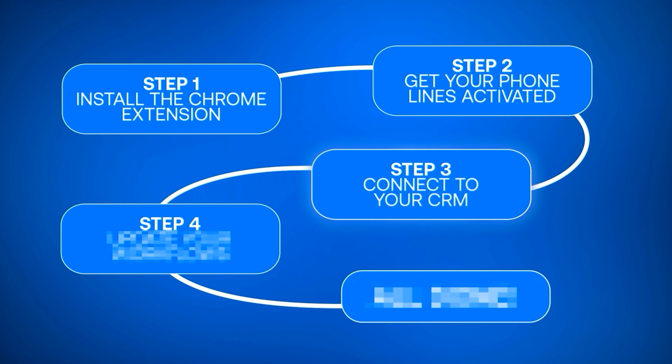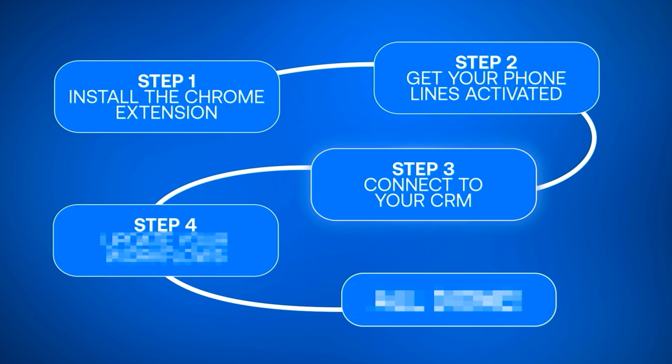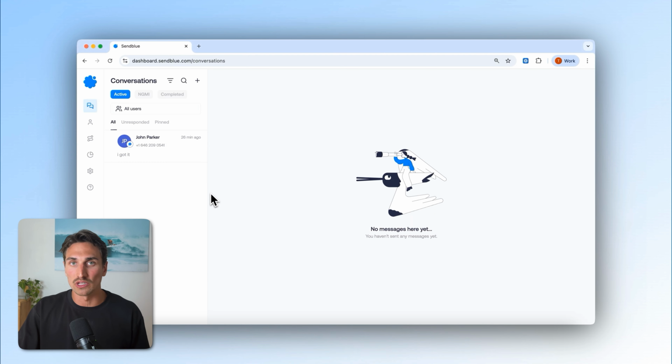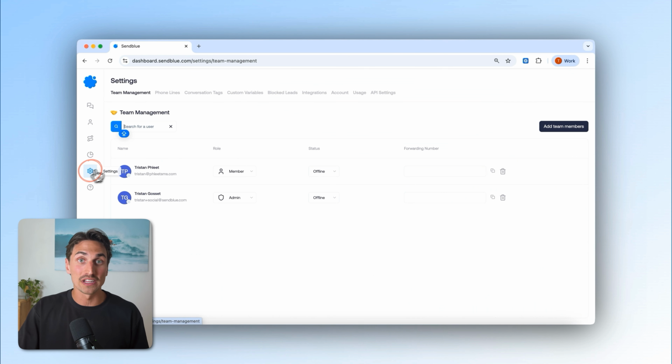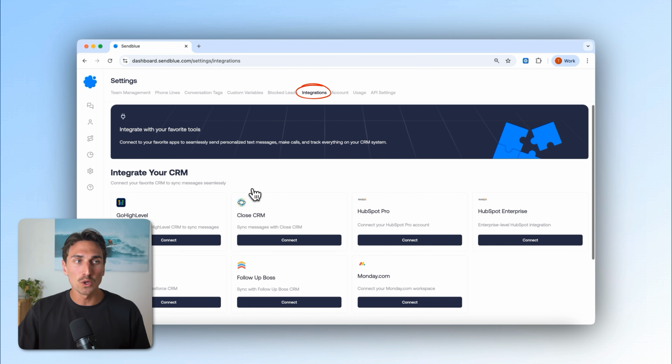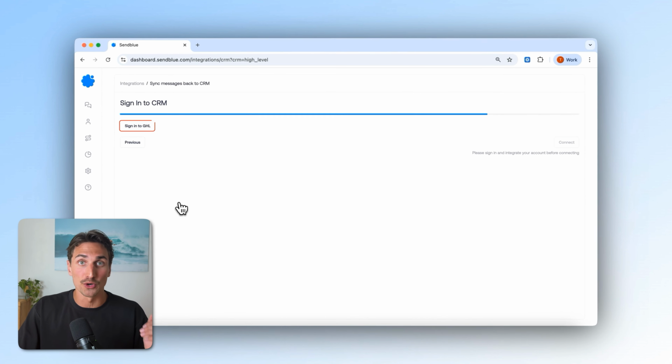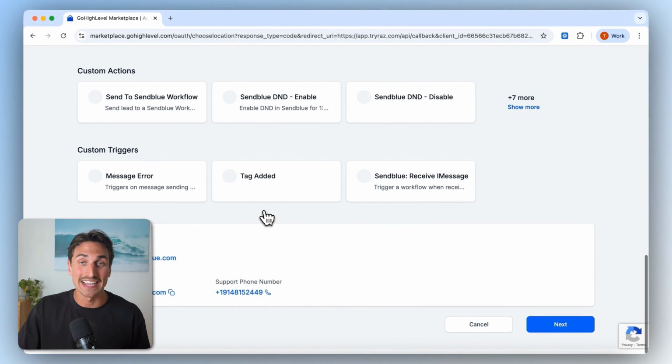Step 3 is connecting your newly activated phone lines to your CRM so that all of your conversations sync automatically. Once your phone lines are live, you'll log into your SendBlue account and head over to your settings. From there, you'll click on integrations and you'll see a full list of CRMs that SendBlue supports. We're talking about GoHighLevel, HubSpot, Close, Salesforce, Pipedrive, Follow Up Boss, and pretty much any other major CRM that you could think of. You'll select whichever CRM you're using, and it's gonna ask you to authenticate your account.